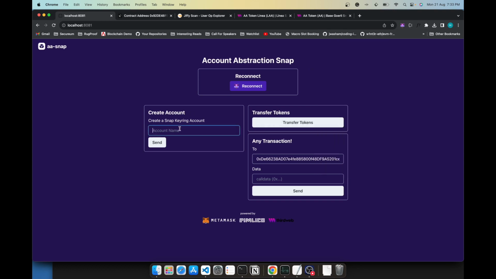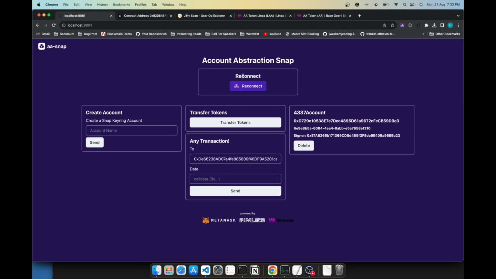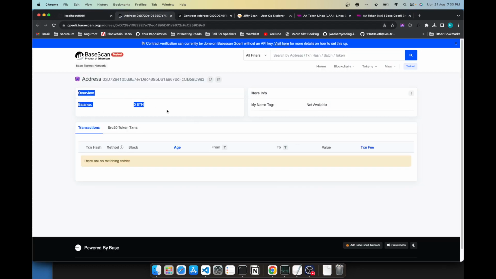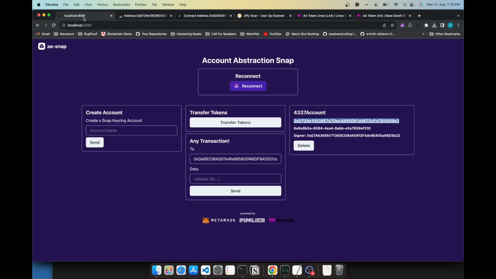So I'm just going to create another account with the same name. I can create that because I've deleted the previous account. Just going to create an account. Now refresh. Now I got a new account. This is on the page. And if I click here, I will go to the BaseScan and I can see again no balance, no contract code, etc. So this is basically just an address, nothing more right now.